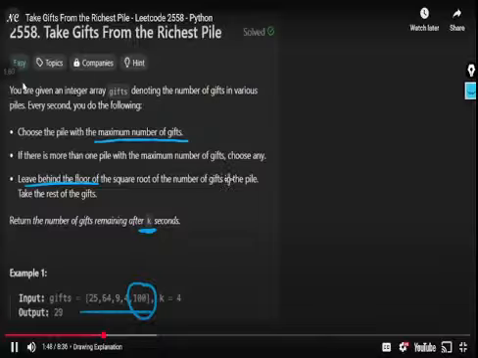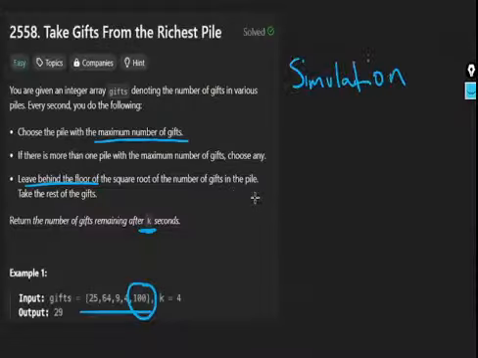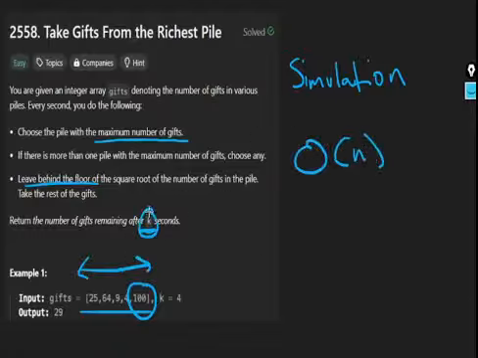How exactly do we go about solving it? Well, so far it seems like a simulation. So that's what you might try. How could we brute force this simulation? Well, find the maximum in an array. That's a linear time operation. And if we have to do it k times, the overall time complexity is going to be n times k, because every time we're going to have to find the maximum and then replace it with a new value.